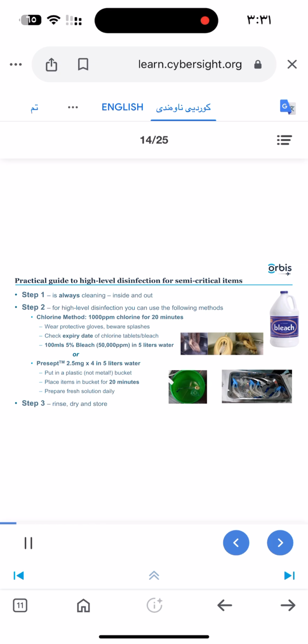High-level disinfection can be undertaken using readily available resources. As always, the first step in any decontamination process is cleaning. Items should be cleaned inside and out, removing all visible organic material. This could involve a bottle brush to clean inside a laryngeal mask airway, for example.